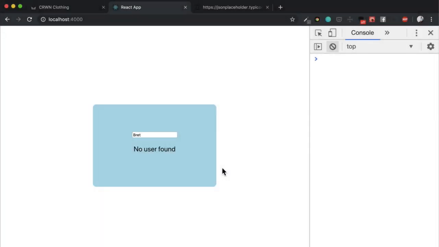Okay, in this lesson, we are going to explore the useEffect hook. Now, the useEffect hook is going to be different from the useState hook. And what the useEffect hook does is it gives us the ability to fire side effects inside of our functional components. But before we explore what that means, let's just look at what we are trying to build so that we know what we're doing with this useEffect hook.